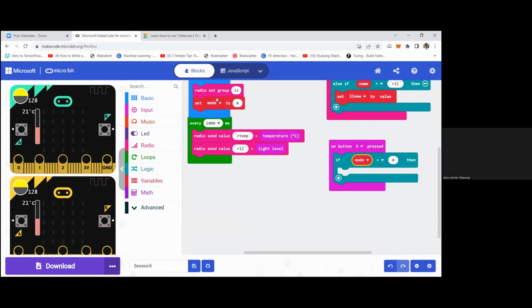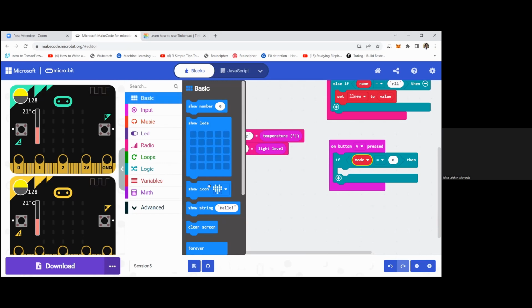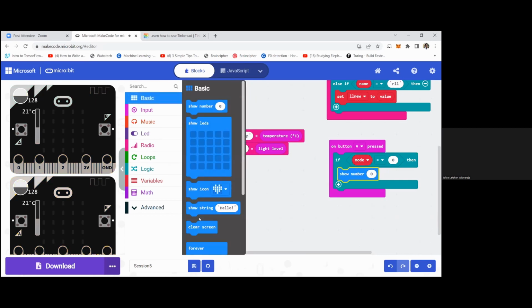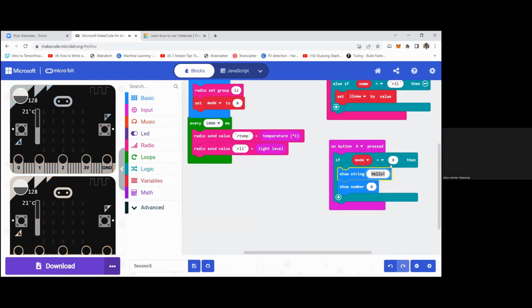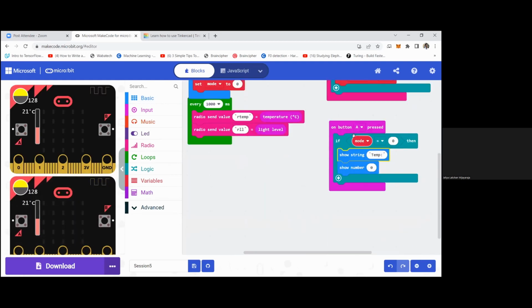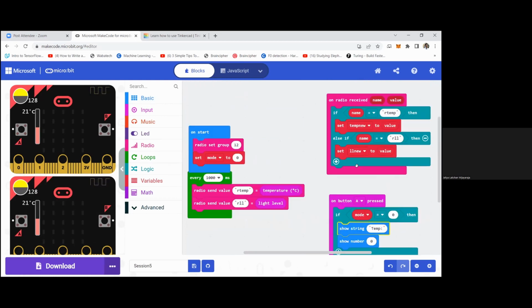In the very beginning, because I have set my mod to 0, it will be true. Then it will execute my logic block. If so, I will show the temperature, so I will use a show number block. Before that, I will show a string called temp for temperature. And if I press button A, if my mod is 0, I will show the string temp and I will show the number, and the number should be the temperature.